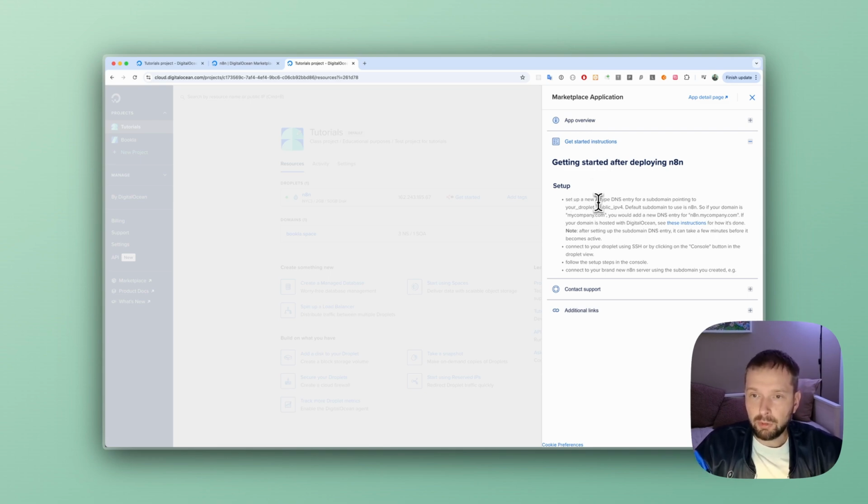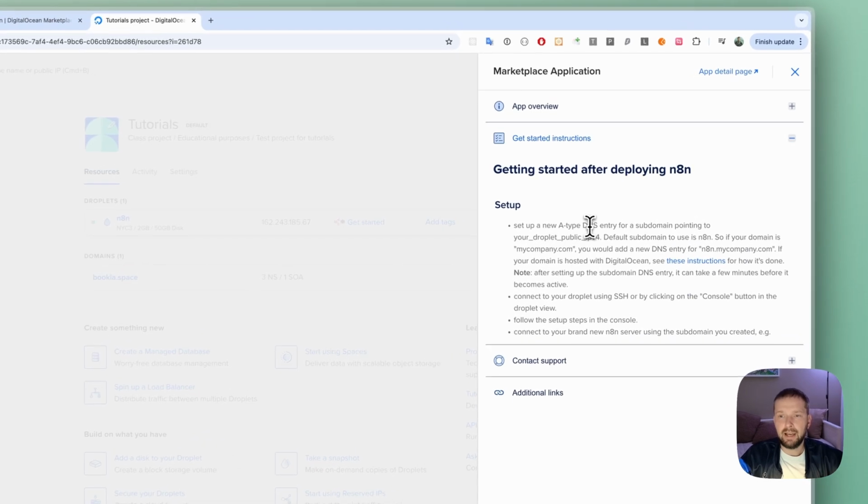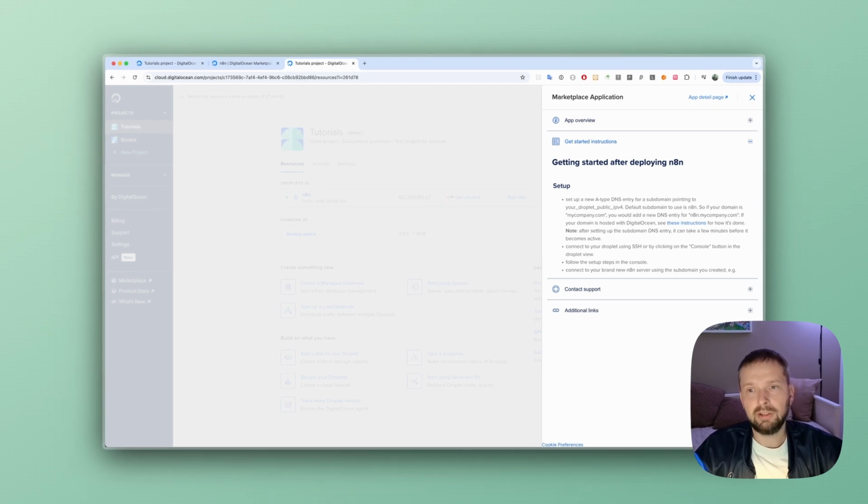First of all, we need to add a type DNS entry for a subdomain. To use n8n, you need to register a domain. You can use any provider, for example Namecheap or GoDaddy, to register your domain, and then you can create a subdomain for it, or if you have an existing domain, you can just add a subdomain to it.